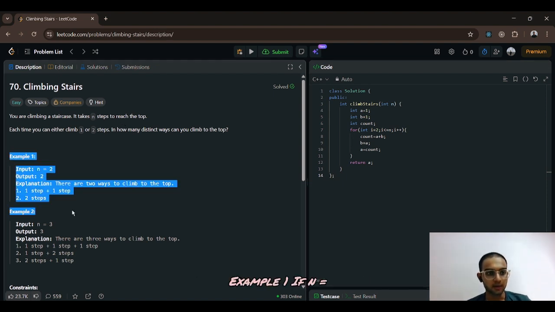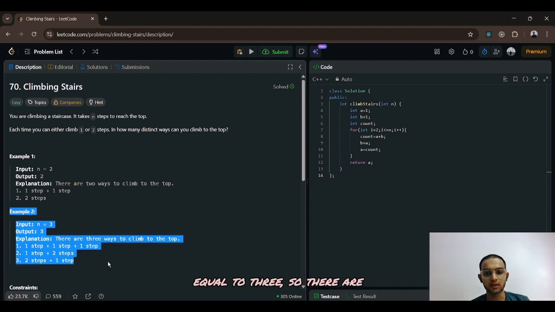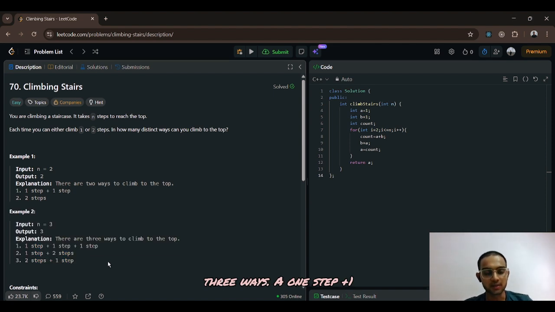Example 1. If n is equal to 2, there are two ways to reach the top. A. Take one step plus one step. B. Take two steps directly, so the output is 2. Example 2. n is equal to 3. There are three ways. A. One step plus one step plus one step. B. One step plus two steps. And C. Two steps plus one step. So the output is 3.